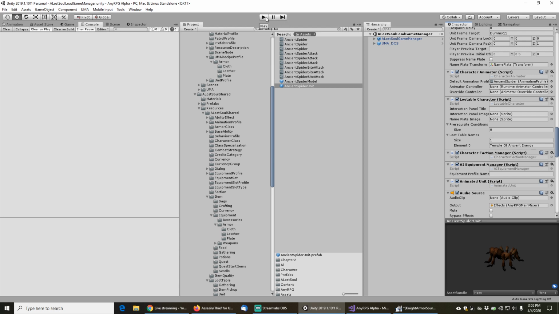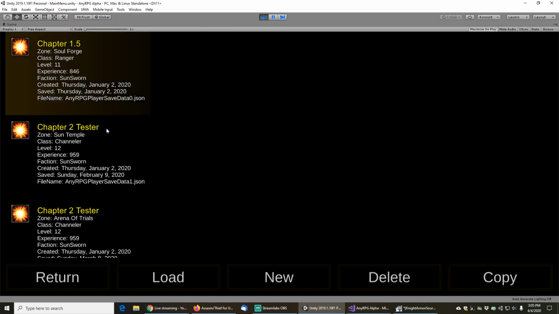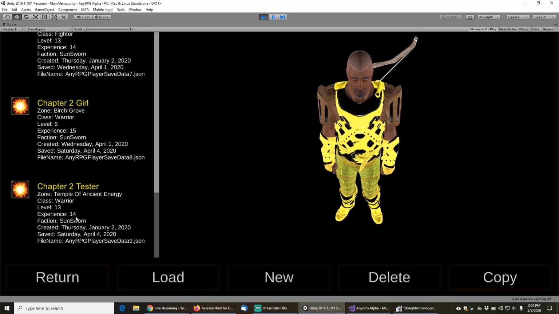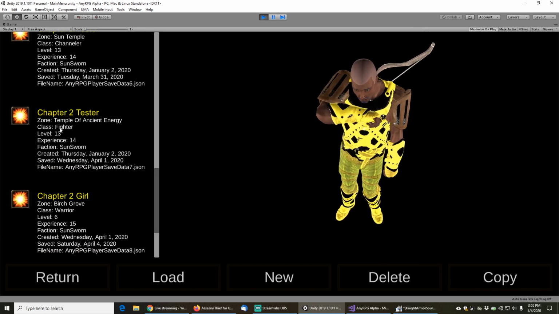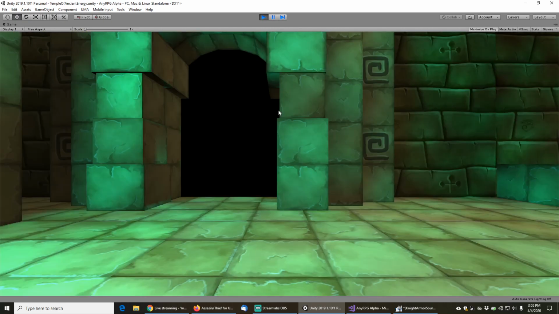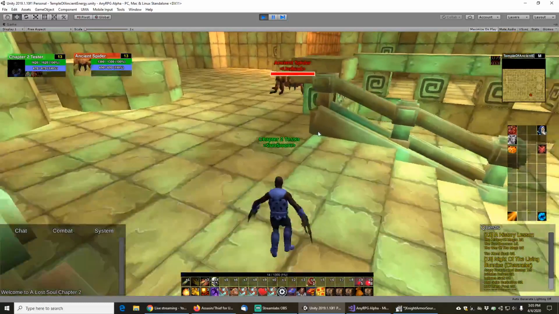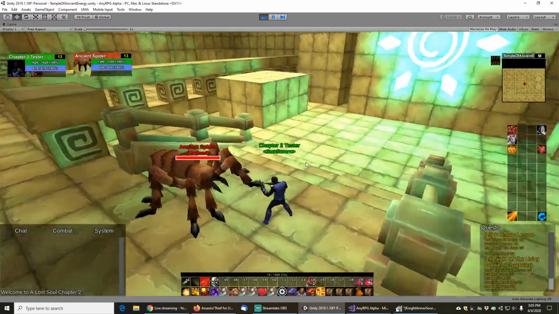So we're going to get quite a few drops here, probably all the plate and all the leather. Like 17 drops for this one mob. He's going to be just a total loot box. So we'll press play, load up our game, and now let's go find our fighter who's in the Temple of Ancient Energy. We'll click load, and we'll run up the stairs here and go take a couple swings with this spider.